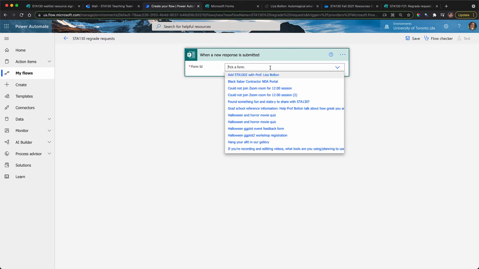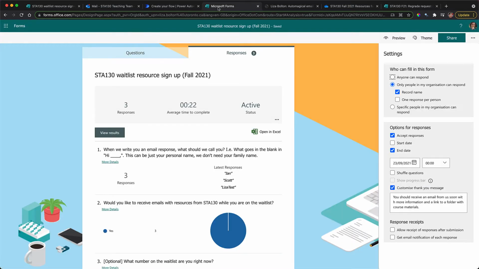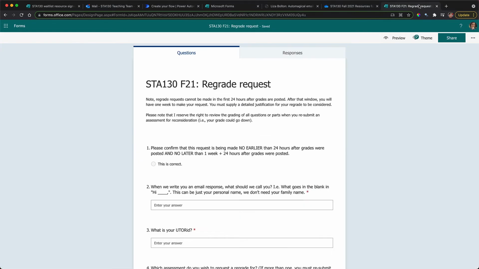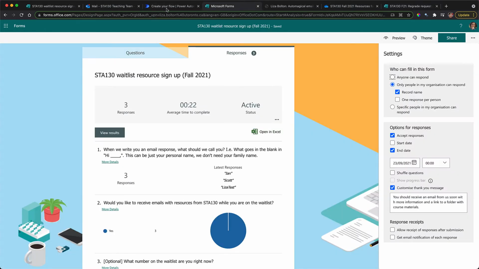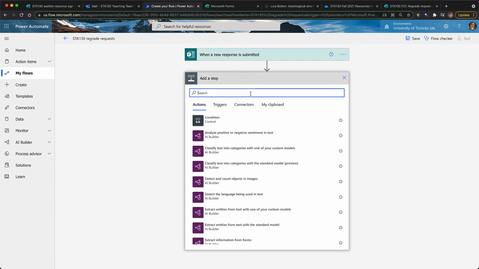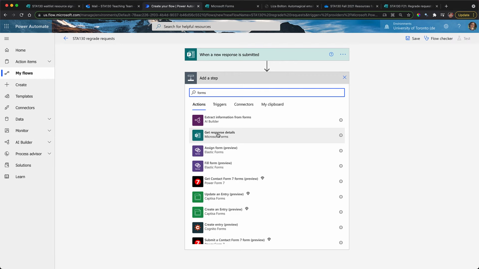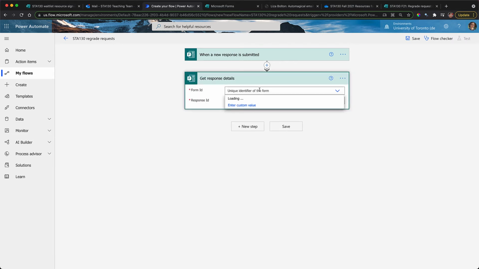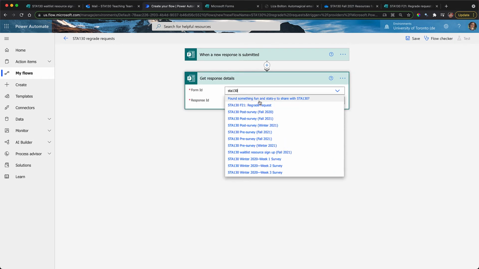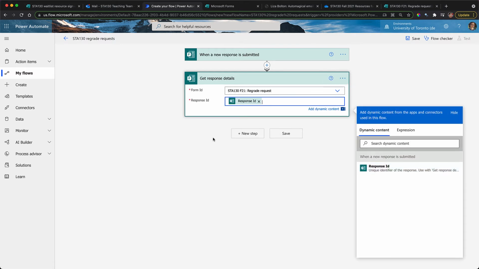So the form that I want to pick is STA 130, what did I call it? F21 regrade request. 130 F21, there we go, regrade request. Now my new step, I want Forms and I want to get response details. So my form, STA 130 Fall 21 regrade request, and I want to just get the response ID.